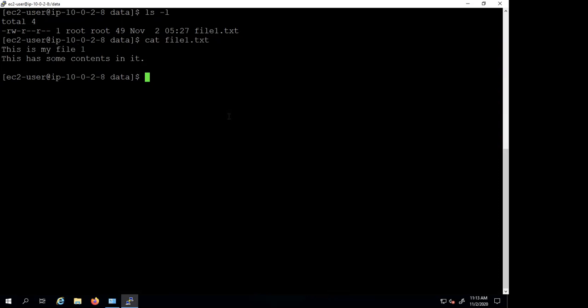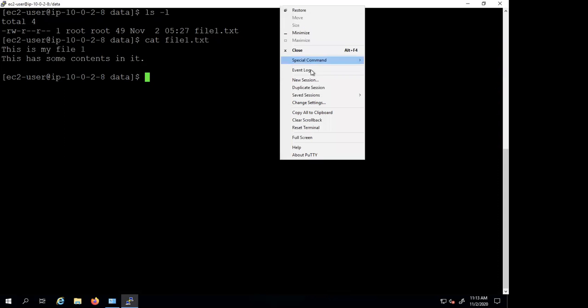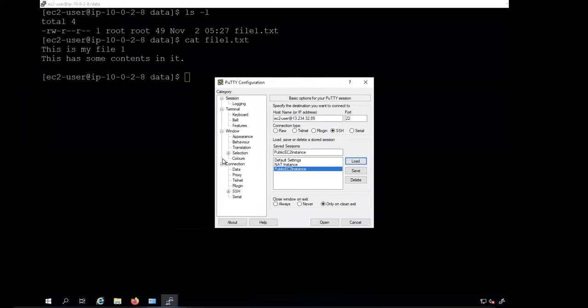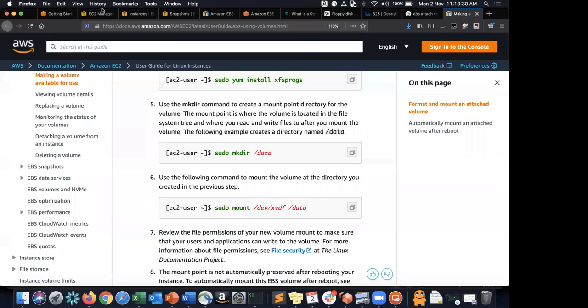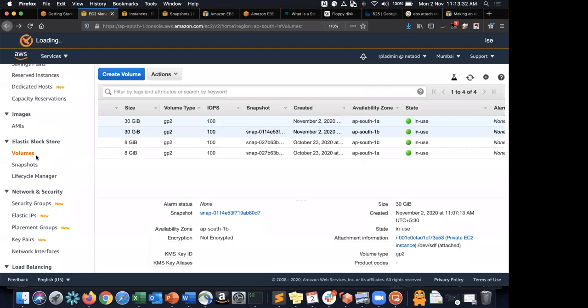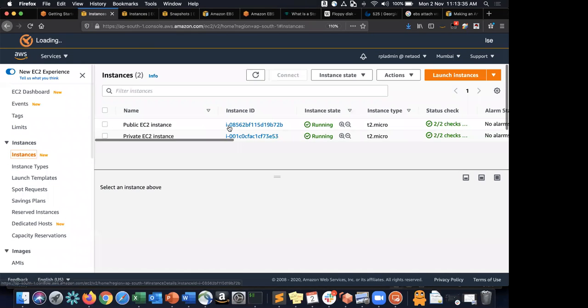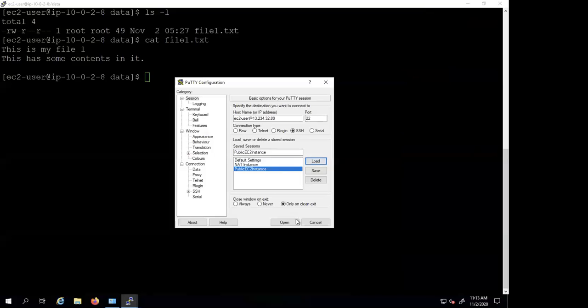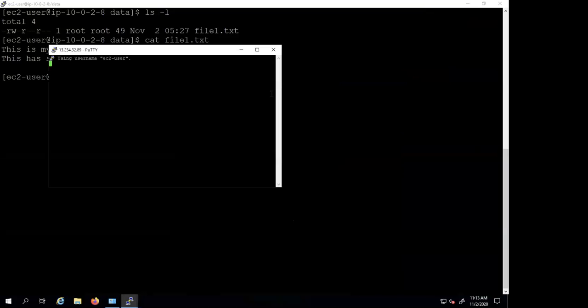Okay, so now the other one has got two files in it, right? Which is basically the real-time one. So if I start a new session and go to the public EC2 instance, load it. What is the IP address? The IP address has changed. We'll just bring the new IP address back. New IP address, public EC2 instance, 13.32.89. Okay, so I'll just connect, open.